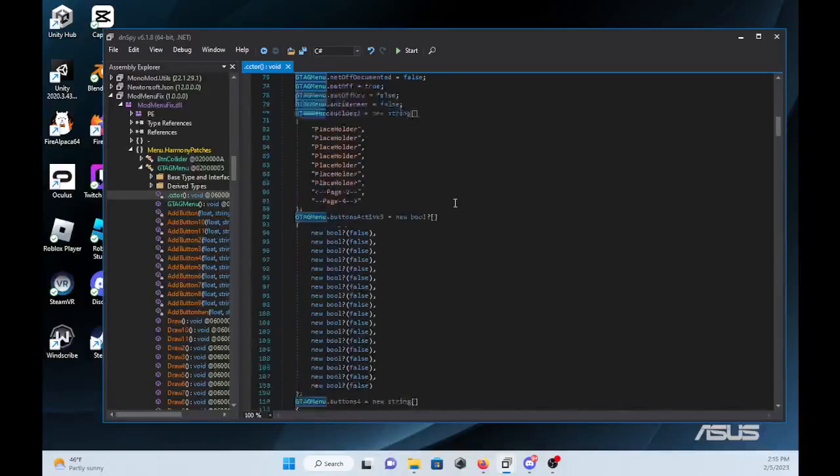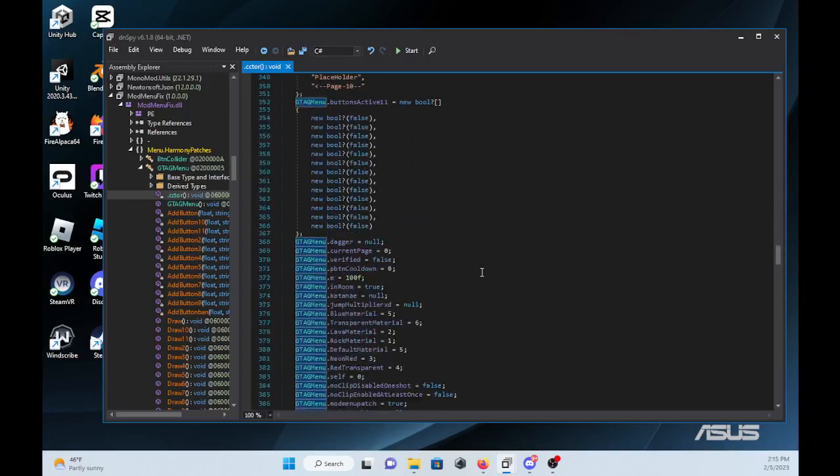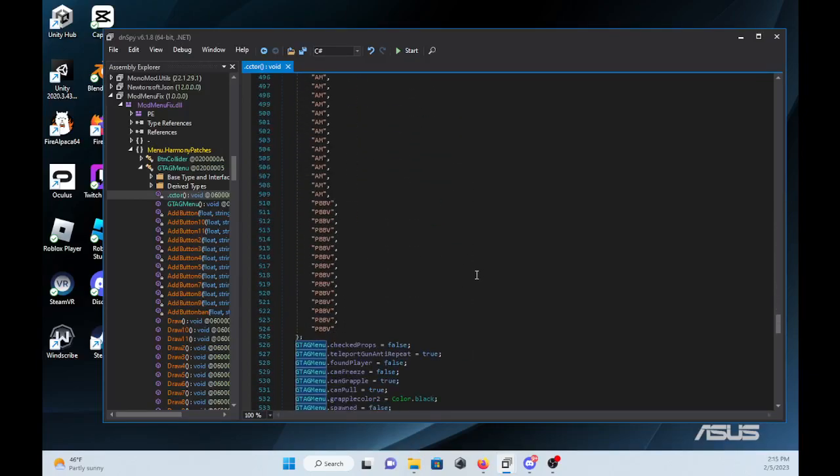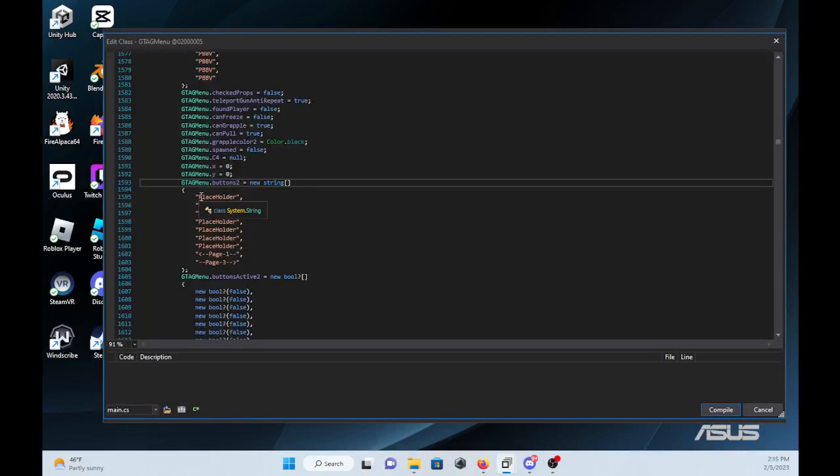So let's go all the way down to page 2. Alright, so we're here. Edit class. Let's make this trigger platforms.